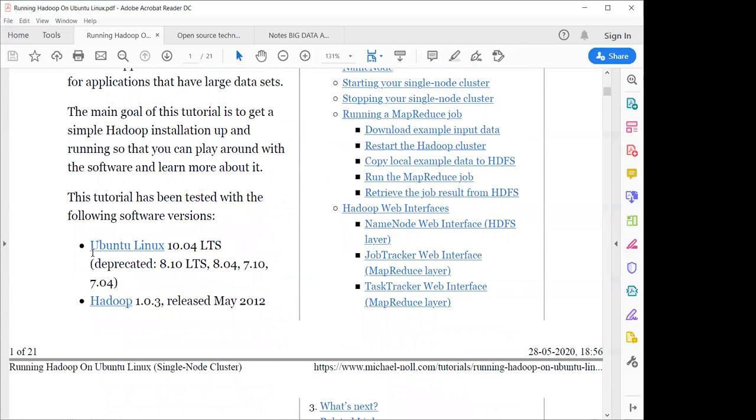The requirement is Ubuntu Linux 10.04 and above. Now that is a rather older version. Now there is Ubuntu Linux 20.04 LTS. Here LTS refers to long-term support.